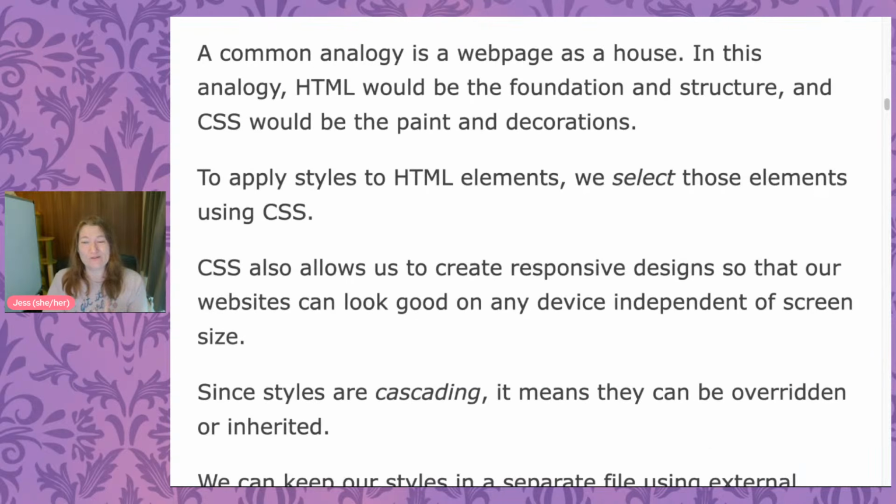CSS can also be used to create responsive designs. And remember, responsive means making web pages and web experiences that work different on different screen sizes.